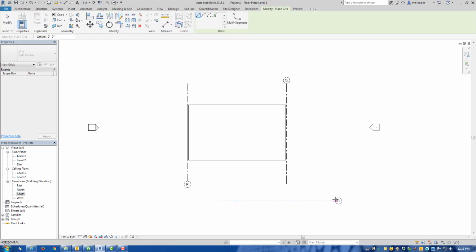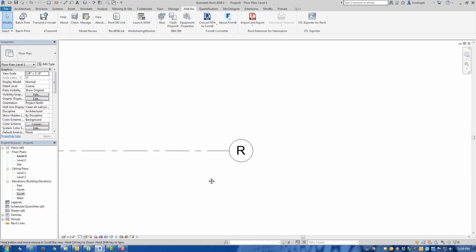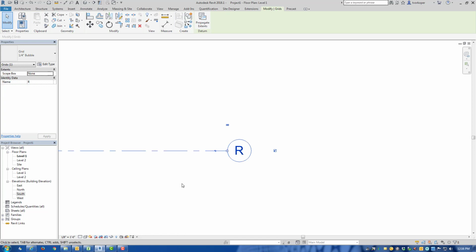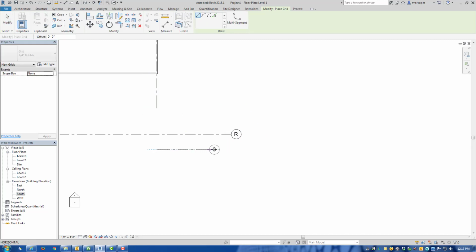Finally, let's take a look at the properties of the grid. Very similar to the level, if you select the grid, you can see over here the instance parameters. That would be only for this grid line. Let's create another grid right below it so we can take a look.